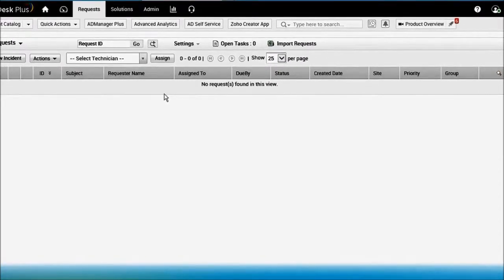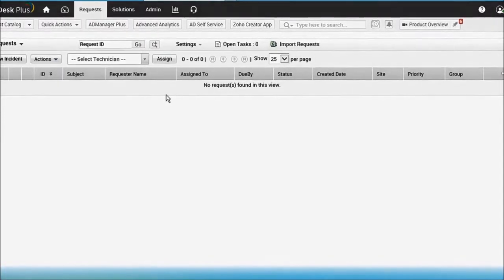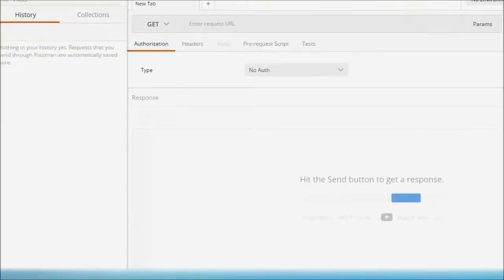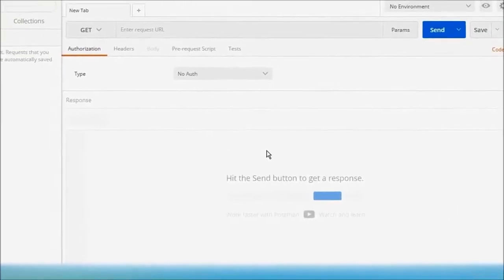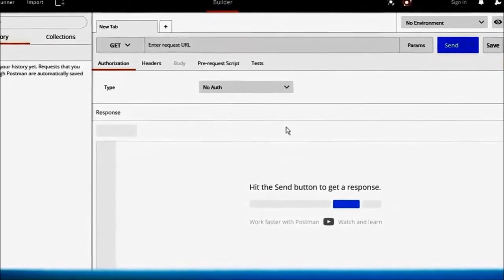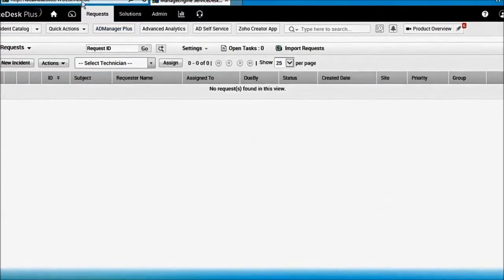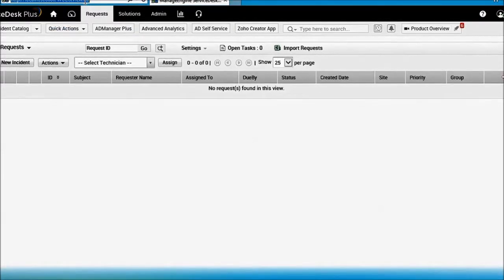In today's session we'll be focusing on how to create a request, update the same request, get the details of that request, and delete the request using REST web services. In the previous session we have already discussed a very handy REST client called Postman. This is a Google Chrome extension which can be used to play with REST web services. This is my ManageEngine. I'm on the server, so I've hosted it locally.